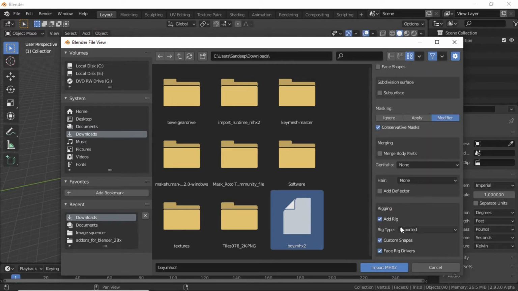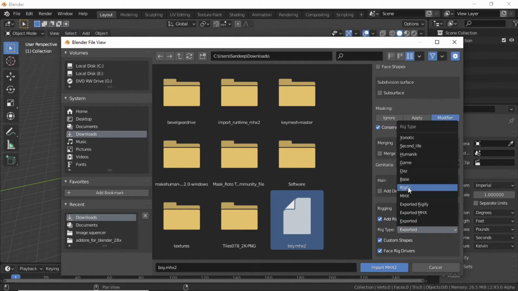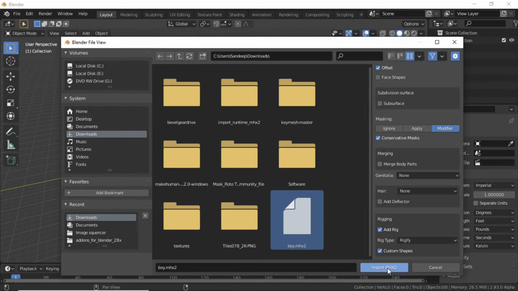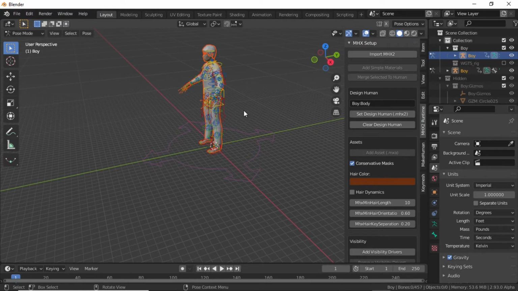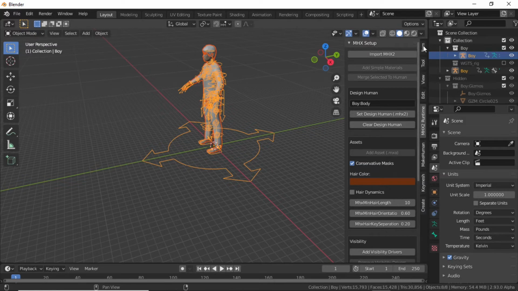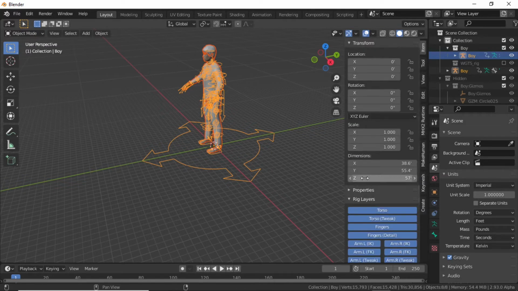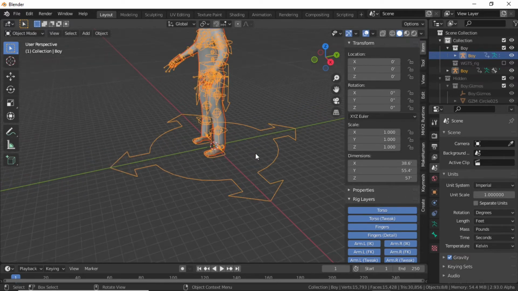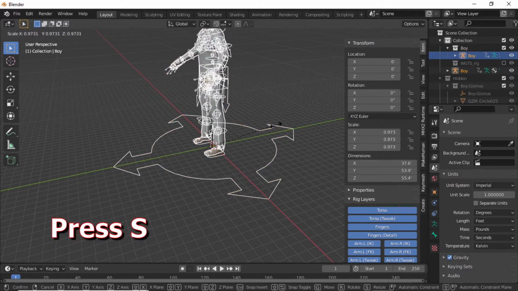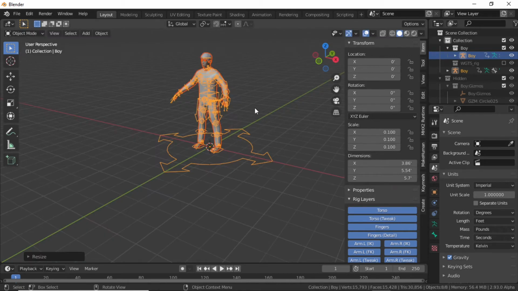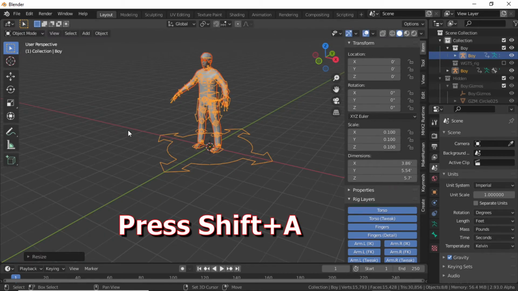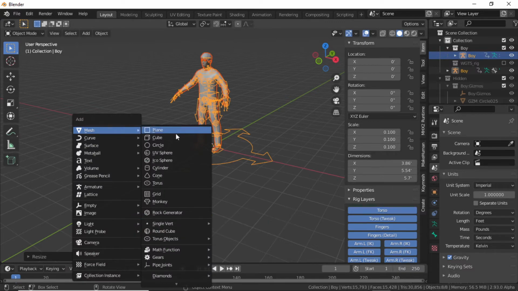Under this rigging, under this rig tab, select here Rigify, then click on this import MHX. Wait for few seconds. Now you have this character. Switch to object mode, then click on this items and you will get its height, that is 57 feet height. So what we have to do, we have to scale like this. So press S, then scale. Now height is normal.